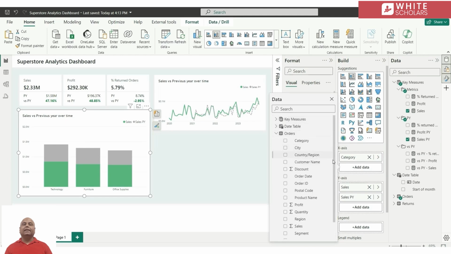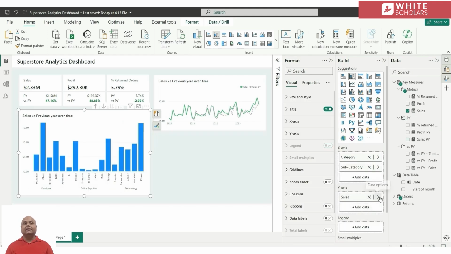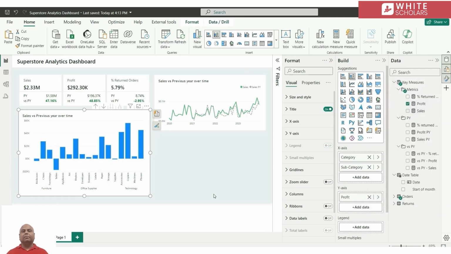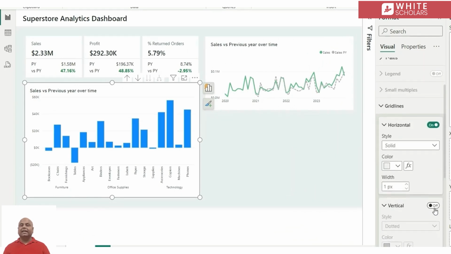And let's add the subcategory as well. And in the y-axis, we want profit instead of sales. So let's choose profit. We can add vertical grid lines, which will separate the categories. Currently, we are not able to see under furniture what all categories are there. We can enable the grid line. So we can go to grid line and enable the vertical grid line here.